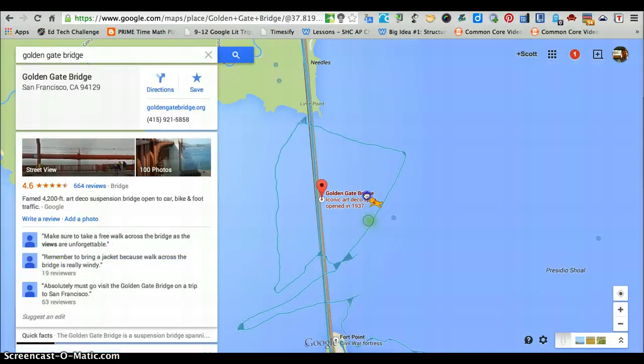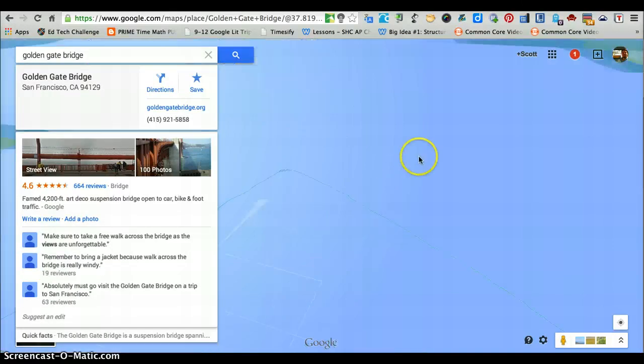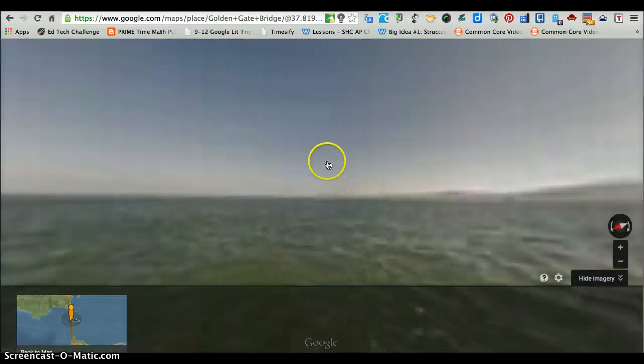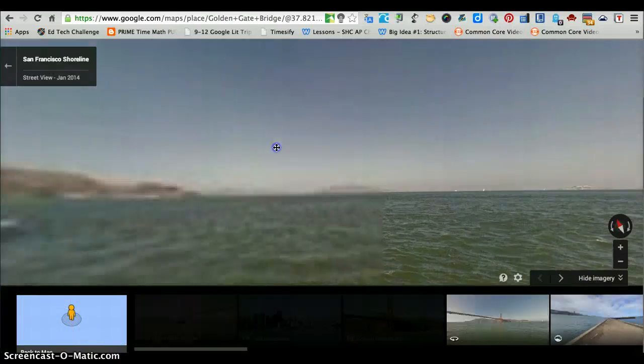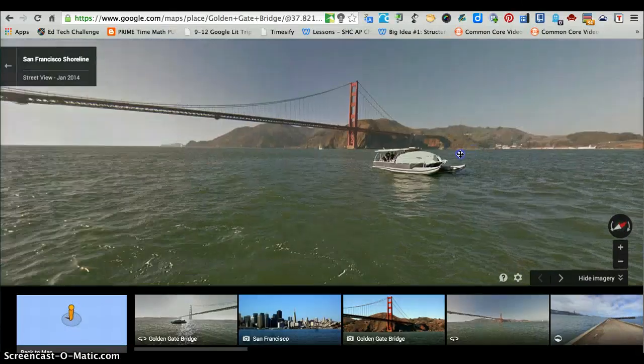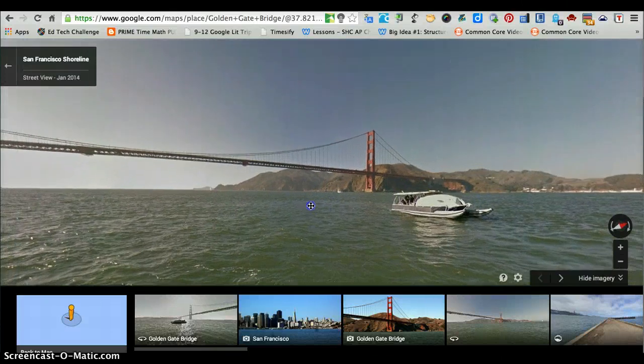This is the Street View icon, and you can see anywhere that shows up with this little outline, I can drop the Street View guy. And that'll take me into a Street View from that point. Now this is obviously taken from a boat, and if we turn around and orient this view, we'll see, boom, right here is the Golden Gate Bridge.